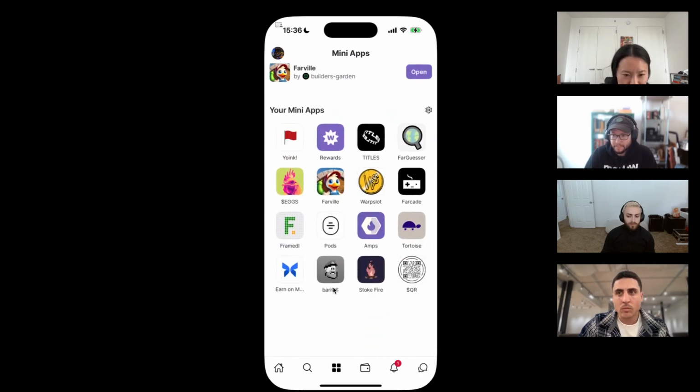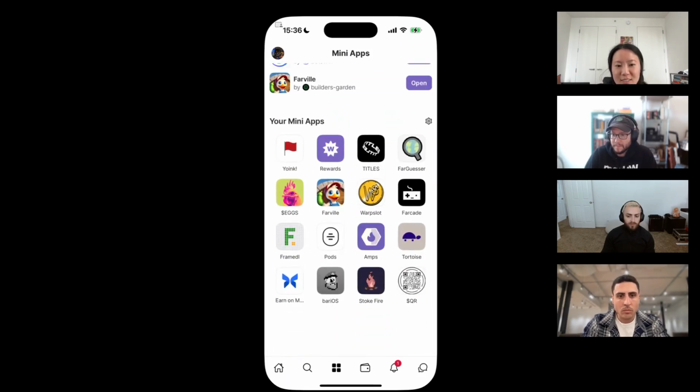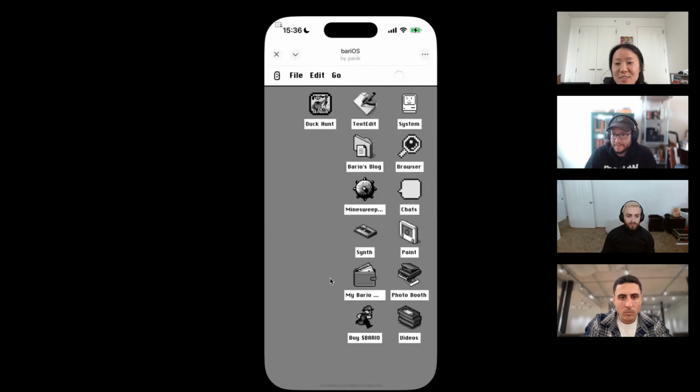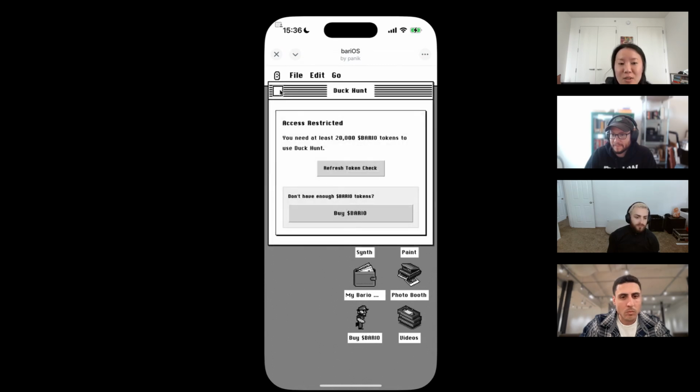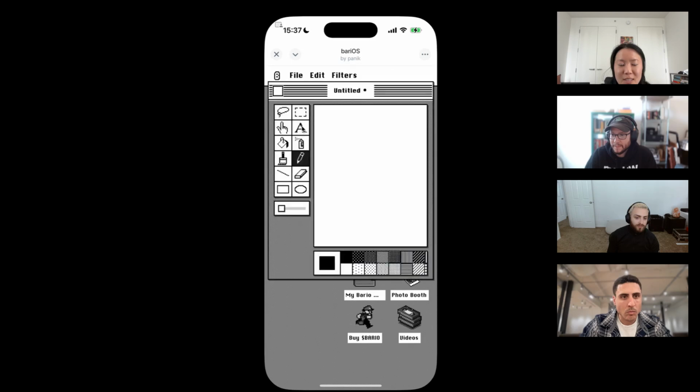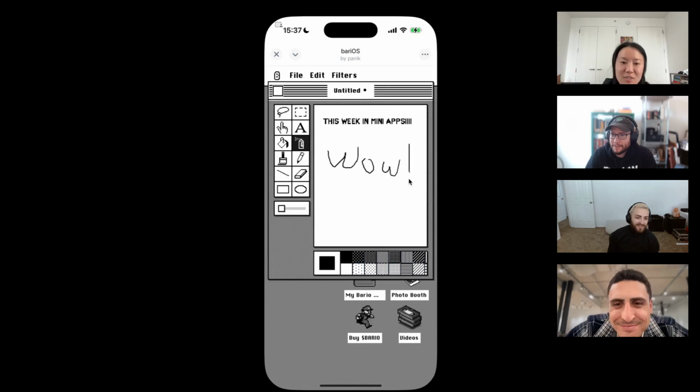Sure. I think BarrioS. I don't know how they're pronouncing it, but I love this one. I think it's so creative. So you just have apps within apps. Some of them require tokens to unlock, but you can open up Paint, for example, and start painting in this app. Yeah, maybe you can draw out the next titles for the following week. Exactly. So I think it's just really cool because you can basically expand this to, hey, what does my homepage look like, and how can I have others play around with things that I'm interested in? So I just love this one.